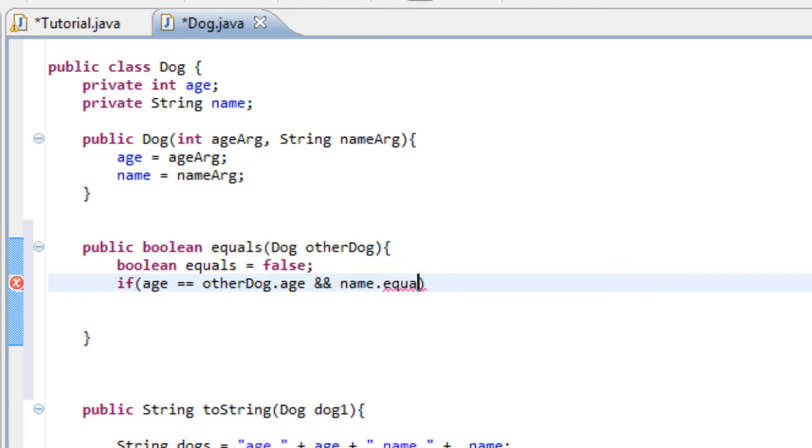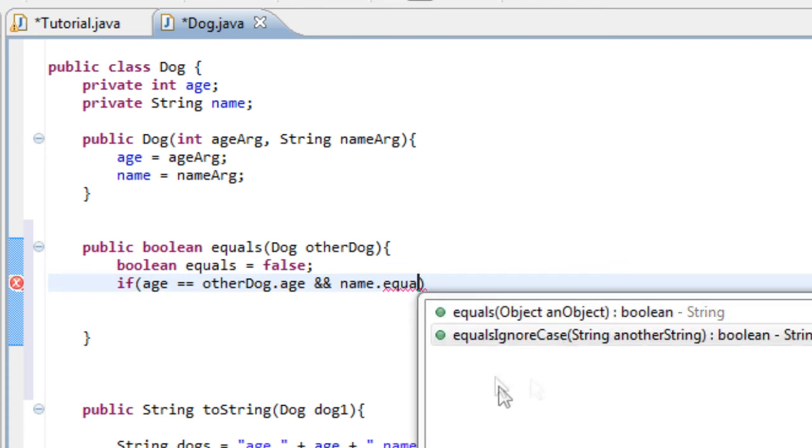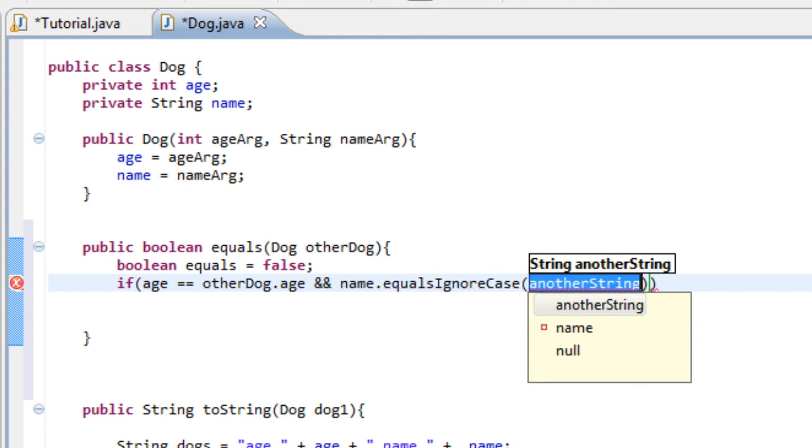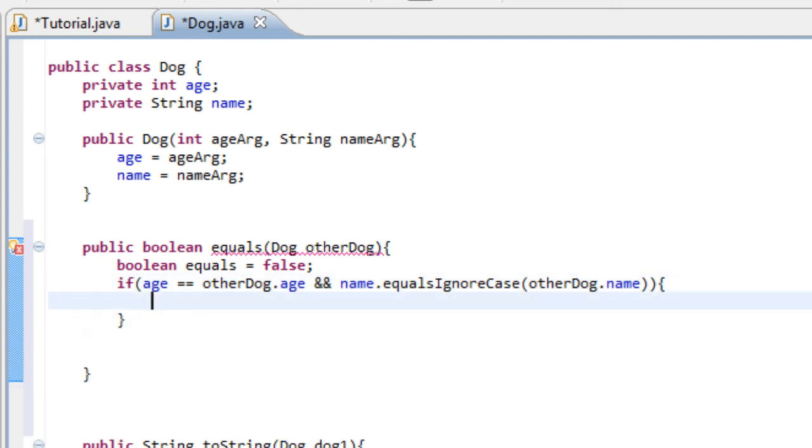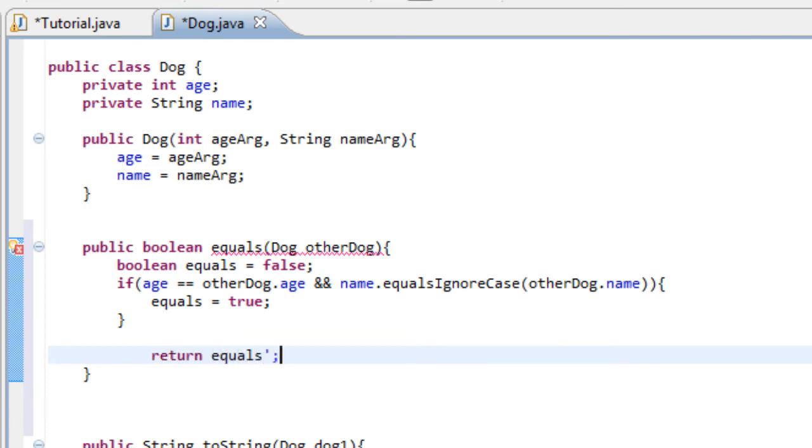And the other equals method is the human one, where it ignores case. So we're going to go ahead and use that one, and then we're going to put in other dog dot name. Equals true, and then return equals.